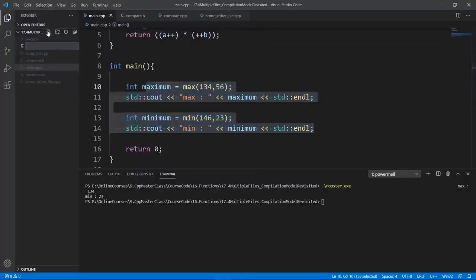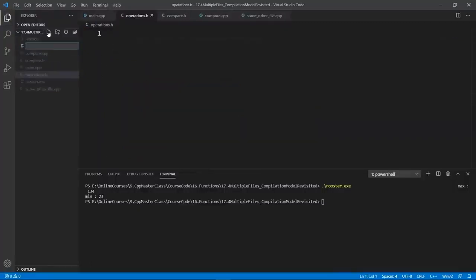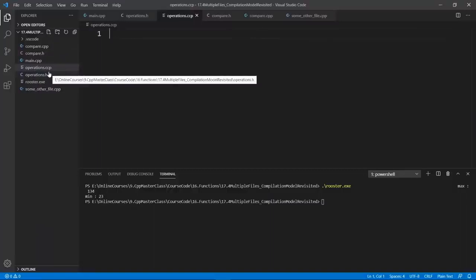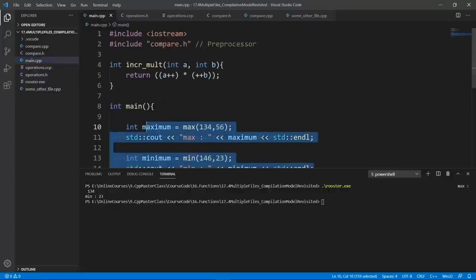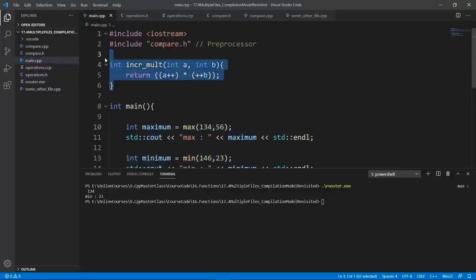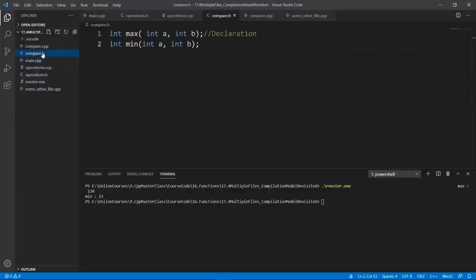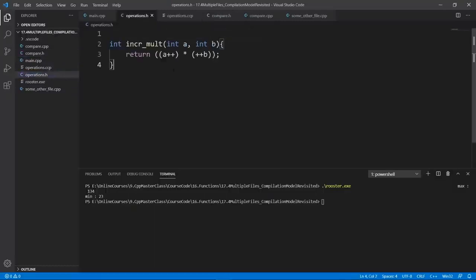So we're going to set up a new file called operations here. It's going to be a header file, .h, and we're going to add another file called operations.cpp. That's going to be our CPP file, which is going to contain our definitions. We're going to go back in main and grab the entire function here. We don't want it in main. So we're going to go in the operations header. That's where we want this.